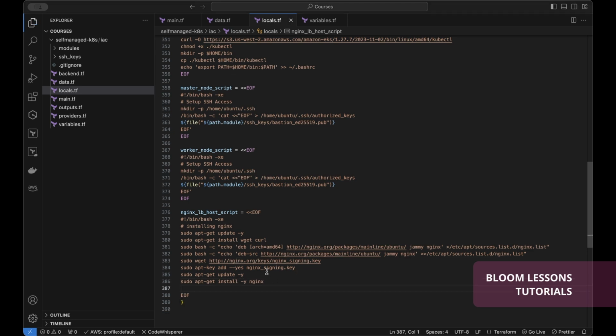Once you install Nginx, we need to enable it. So we run sudo systemctl enable nginx to enable the Nginx service, and then we start the Nginx server. The next step will be to set up the SSH key. So for this step, we can just borrow what we did up here.